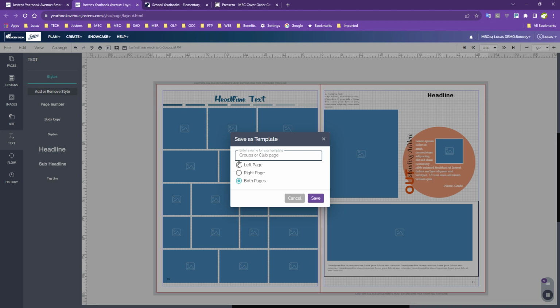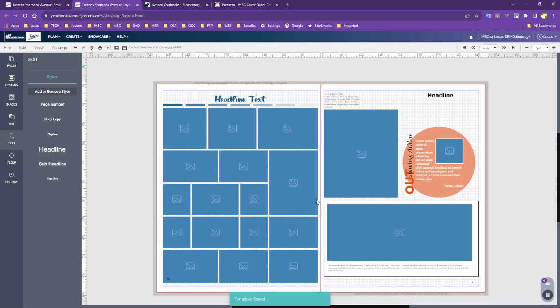Now from here, depending on the layout you're saving, you can save just the left side, the right side, or in this case, both. Actually on this one, I'm just going to do the right page. I'm going to save that. Anytime you create, modify, or make your own, because you can bring elements to a page and make your own too, when you do File, Save as Template, you're saving your own template.